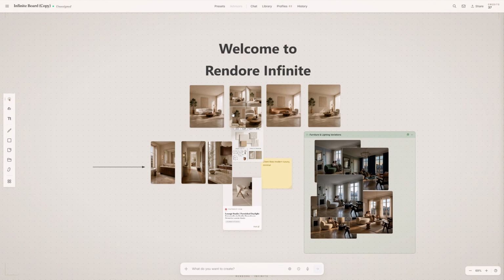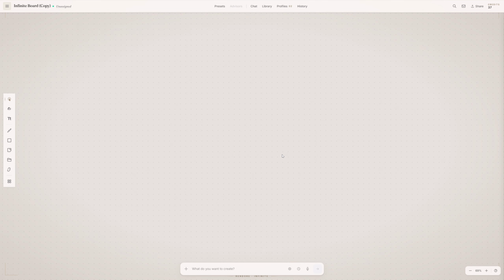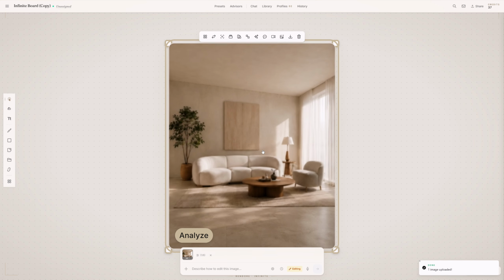Today, I will walk you through a simple workflow to showcase some of the key features inside the app. But first, let's clean up the board. Now let's add an image from the prompt bar.